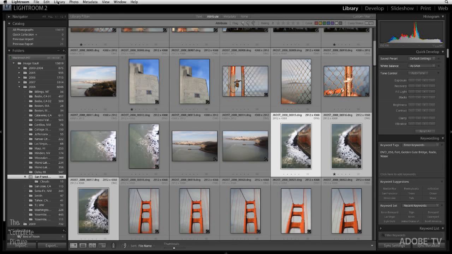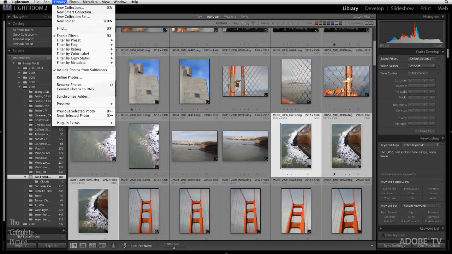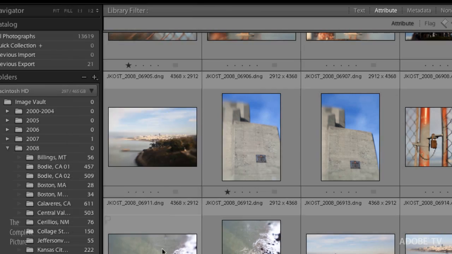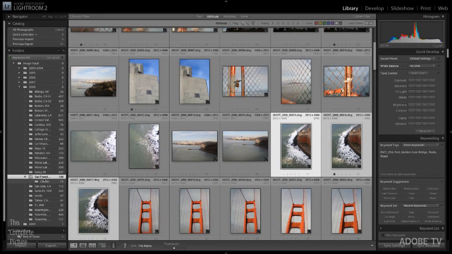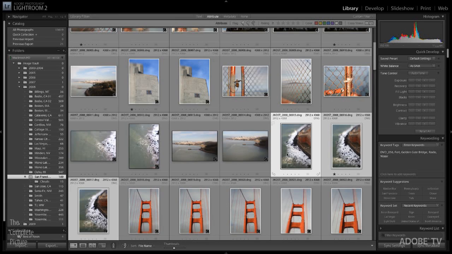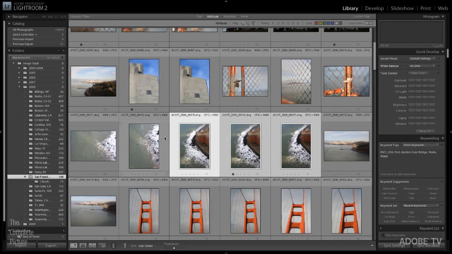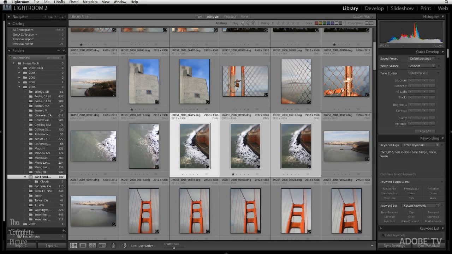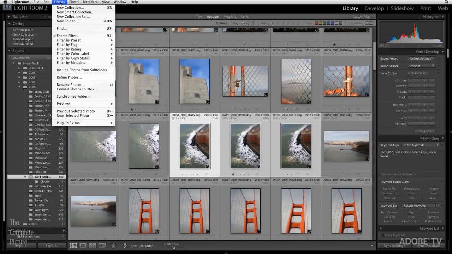Or can I? The reason that you can't right now is because underneath the Library menu, by default, the feature to include photos from subfolders is turned on. If we uncheck that, then even though I have a subfolder within this San Francisco folder, I can grab my images and move them around and change the custom sort order. So all I had to do was turn off that option under Library, Include Photos from Subfolders. I'm going to go ahead and leave that off.